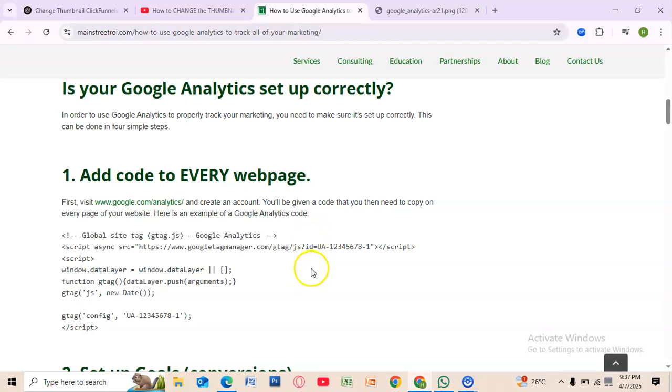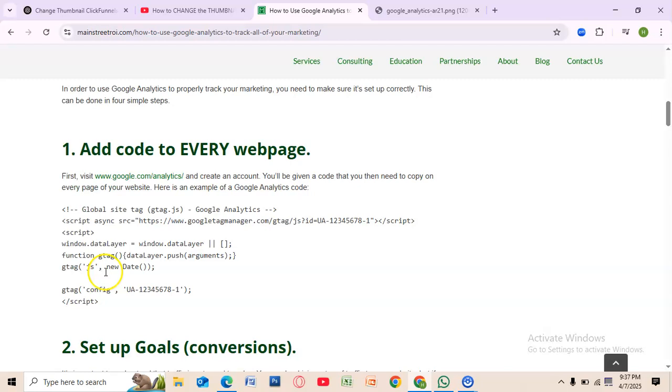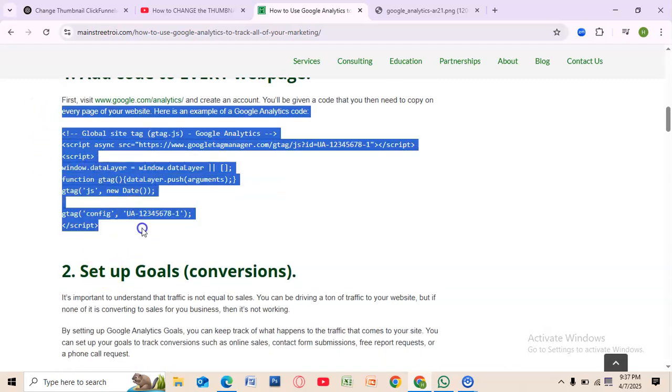The very first step is getting Google Analytics set up on your website. Go to www.google.com/analytics and create an account. Once you have set up your account, Google Analytics will give you a tracking code that you need to add to every page of your website. Here's an example. Simply copy and paste this code into a section of each web page. This is what allows Google Analytics to track all the activity on your site.